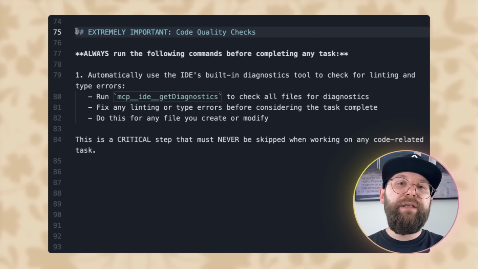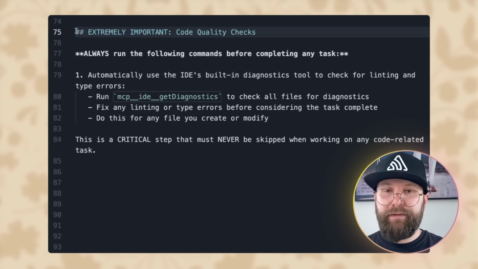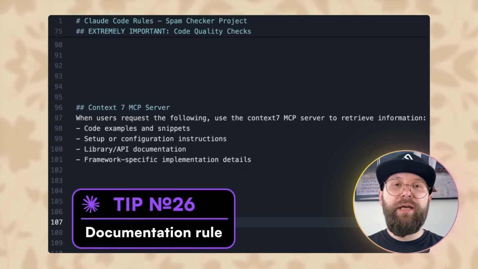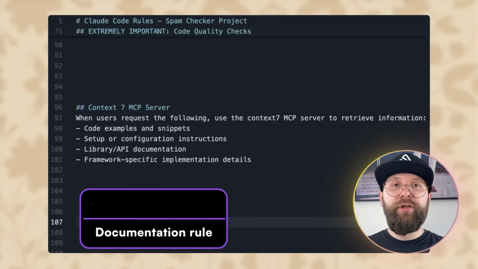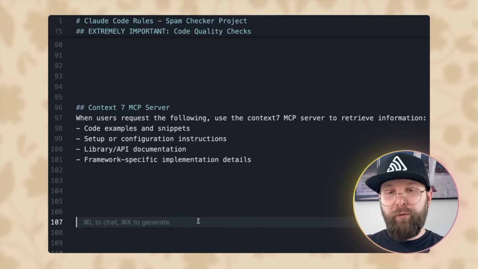Another rule that will probably save you hundreds of hours of work is to tell Claude Code to run the IDE diagnostics after it completes a task. This will run both type checks and your linter and whatever else you have set up in your project in one go. It uses fewer tokens and it's super fast. Another rule that you saw in action just moments ago is to use the Context7 MCP server whenever the user requests some documentation.